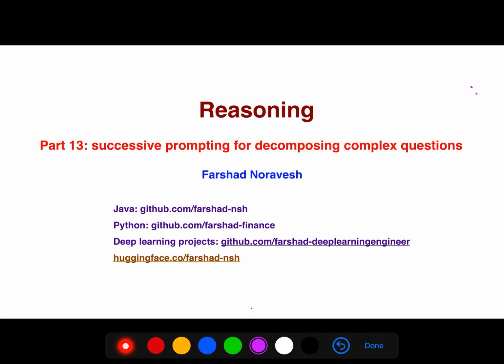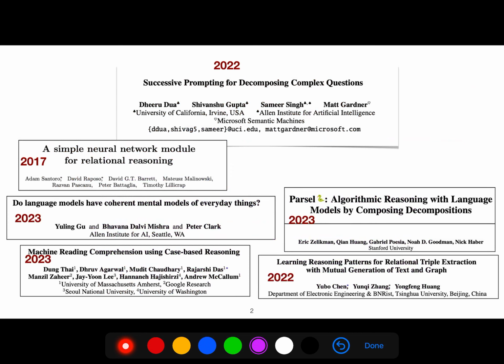Now I want to explain an article from Microsoft Semantic Machines and also Allen Institute for AI. This article is written in 2022, Successive Prompting for Decomposing Complex Questions. And also there are very related ideas that are very interesting, such as this one, machine reading comprehension using case-based reasoning, or this one from Tsinghua University. But let's focus on this article from Microsoft.